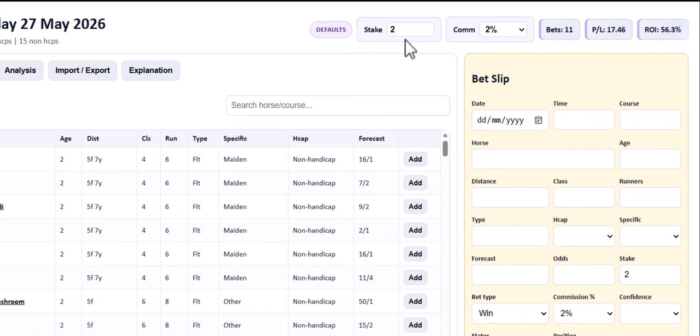The two defaults are the stake and the commission that you are paying or that you might not be paying, okay? So if you generally pay the same commission or you use the same stake, then you can see these here in the bet slip, okay? So it's not you changing them every time.